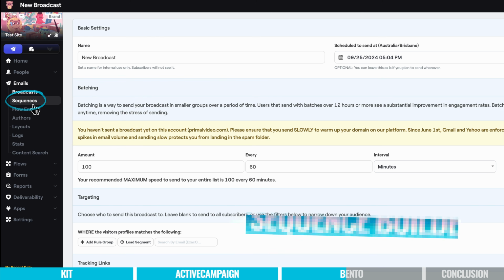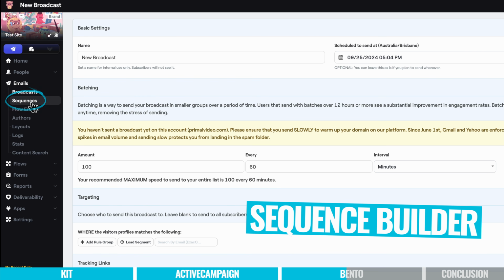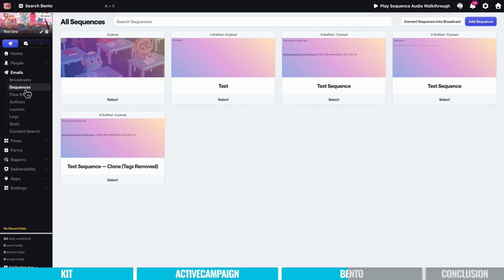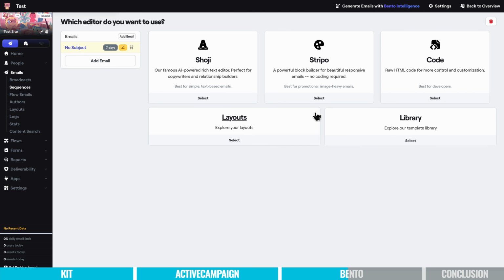Just like ConvertKit, Bento has a sequence builder as well for basic email automations. And this is something that can save you a ton of time as well. You get access to the same email templates and email options. So the Shoji text editor, the template library, Stripo. So there's that consistency. It's not like this is its own feature on its own little island. Everything is how you would expect it to be.